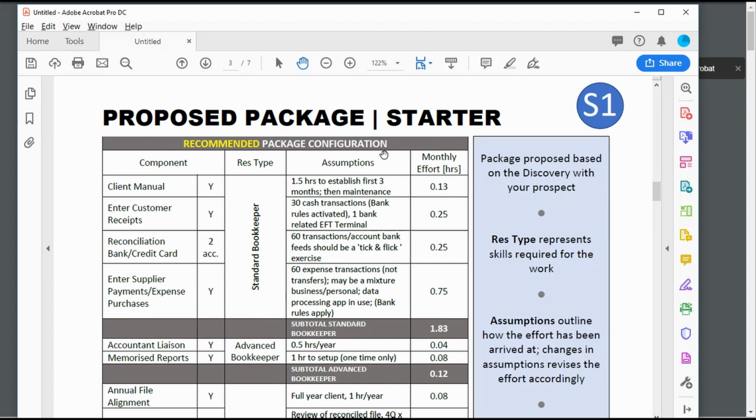So how does this work? We have 4 columns here: component, which is also another way of saying activity. We have resource type, who executes the activity. What assumptions did we make when we price this activity, and what's the effort accordingly. So 0.13 hours for a client manual, for 1.5 hours to establish in the first 3 months, and then maintenance thereafter. So the total time gets normalized to a monthly effort, 0.13.